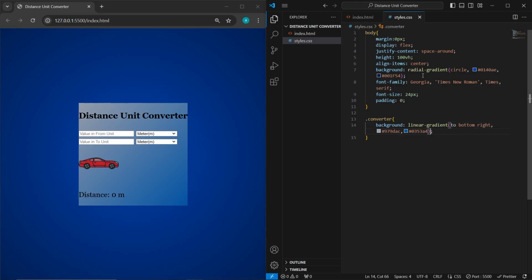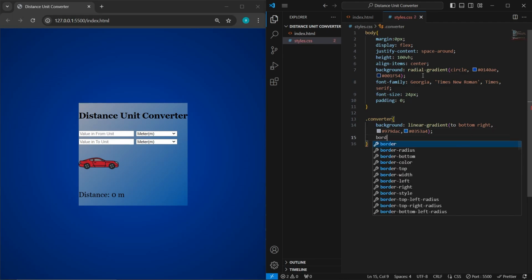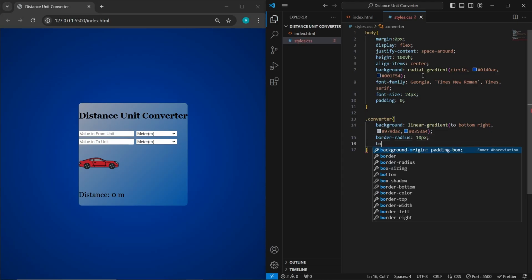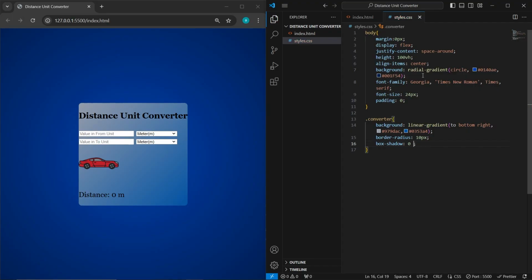So for now, we'll see that it's a little bit squished. We'll change that later on, but for now, let's change the border radius of 10 pixel, so it will look a bit smoother to look at. And let's add box shadow of 0 and 4 pixel, 20 pixel, and RGBA of 0, 0, 0, and add a bit of blackish right there on the back of our container.